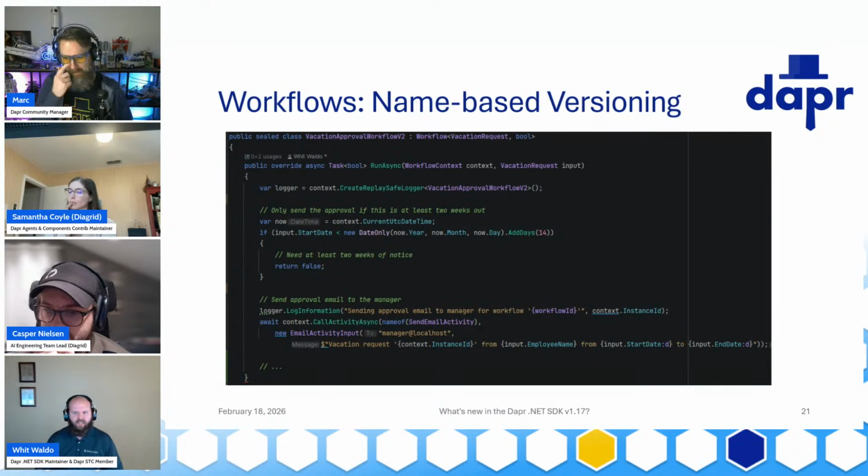Once you pick a versioning scheme, stick to it. At this point, migration between versioning schemes isn't supported. Again, if there's a need for that, feel free to file an issue in the Dapr repo, and I'll look into it. Let's see here.